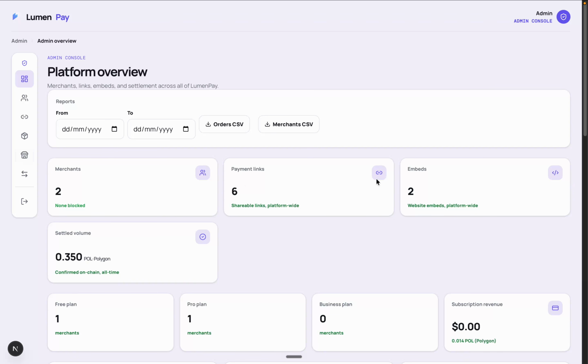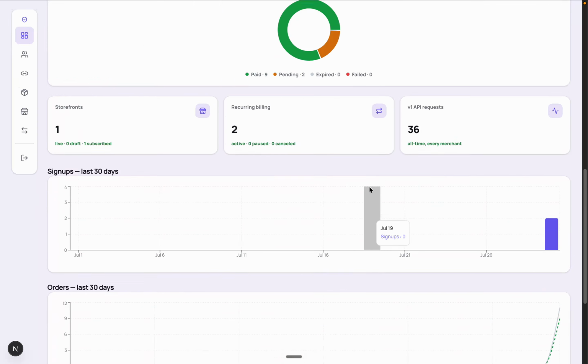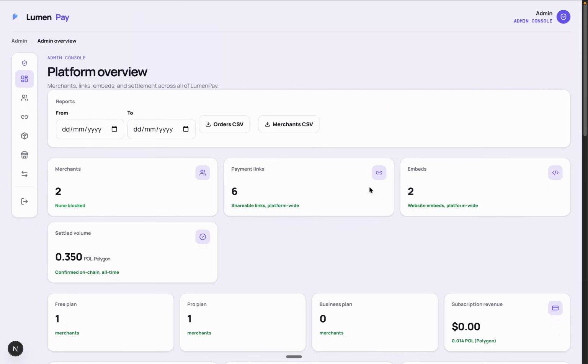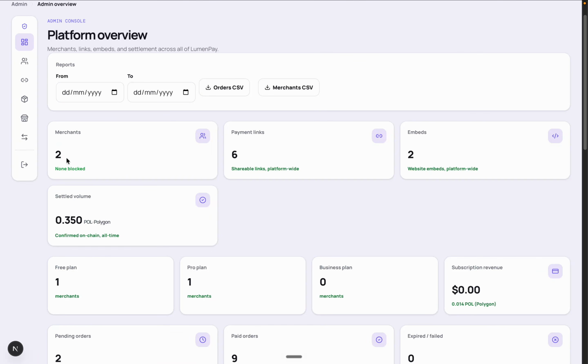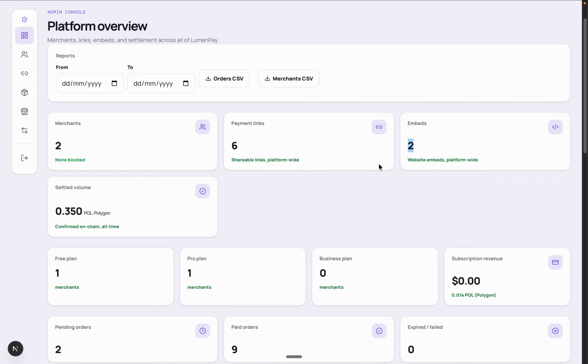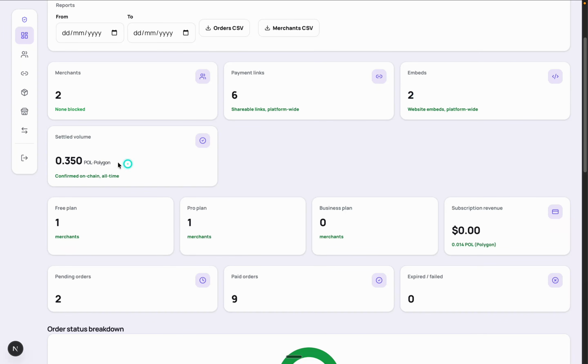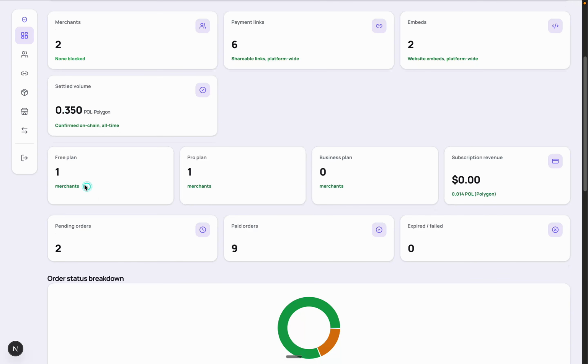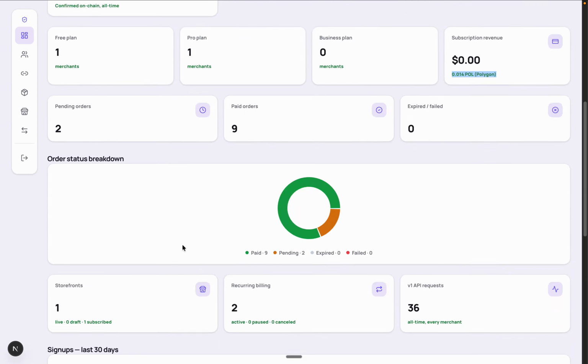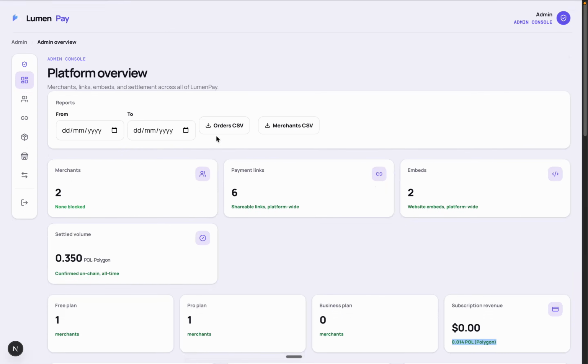We'll have our sidebar, and you will have the overall stats about the performance of your SaaS. So you can simply filter the data and check out the details. You can see right now we have 2 merchants, total payment links is 6, total embedded is 2, and the total volume, the payment we have received, is this much. Currently we have 1 free user, meaning free tier, 1 pro, no business, and the total money we have earned is this. And those are all the details you will find in the overall section.